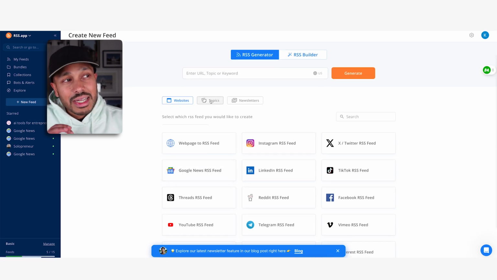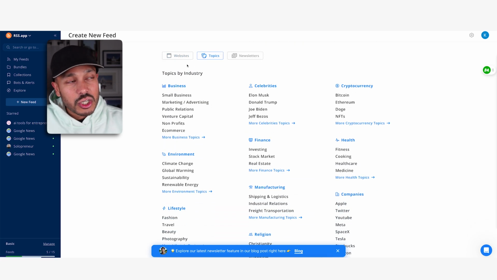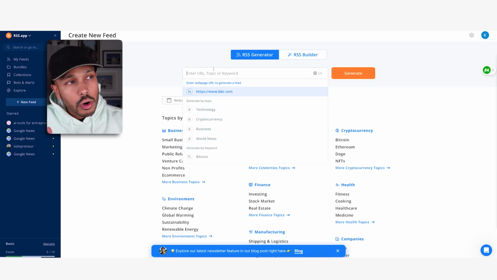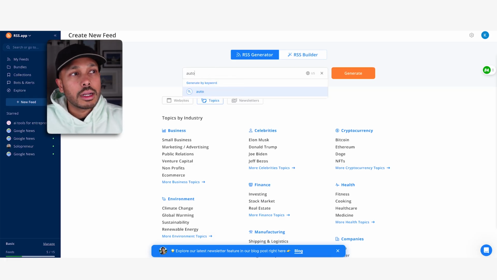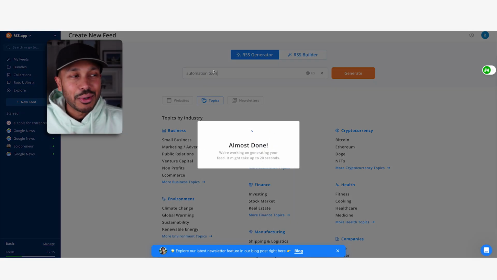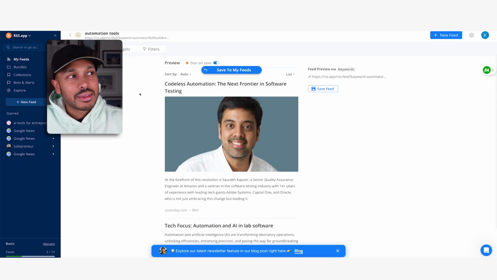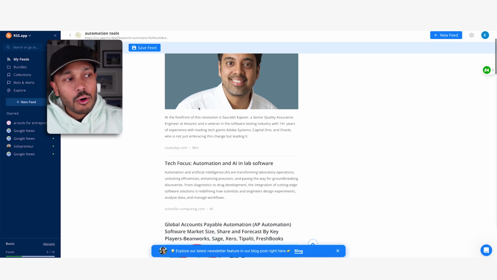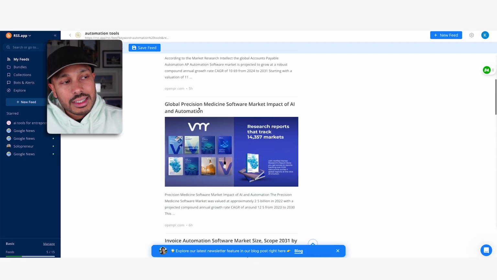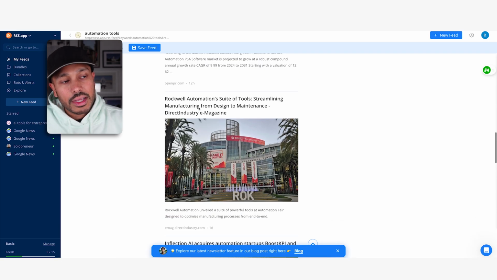But what's even easier than that is you can actually just use your own topics here. You could pick a topic like this from a bunch of pre-selected topics, or you can just enter one here. So let's just say I wanted automation tools. Pretty meta, right? Because this is what I do. And so you can see just like that, it's now finding content and articles for this topic.